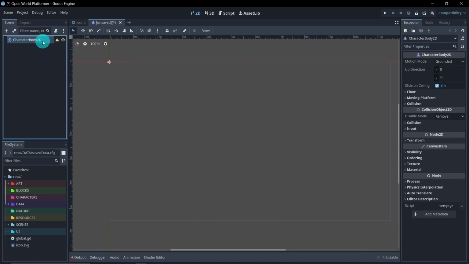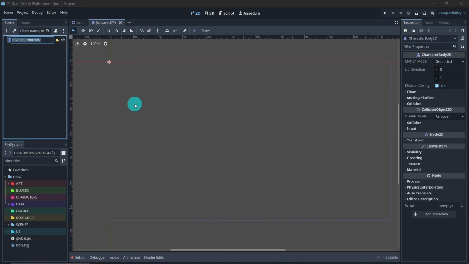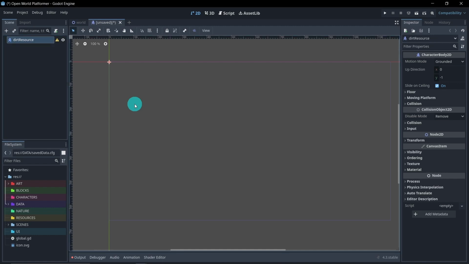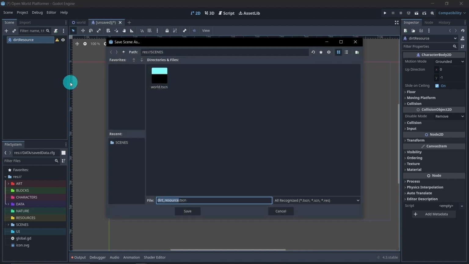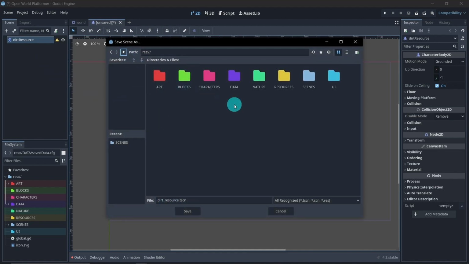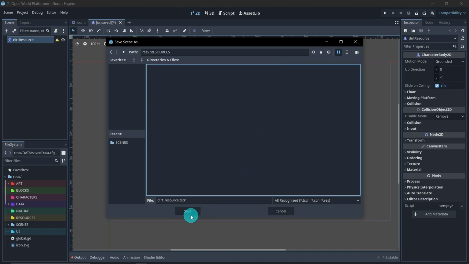So let's go ahead and rename this first one. The first resource we're going to be using, and basically using throughout and just changing the sprite, is going to be the dirt resource. This is like our default resource. So let's go ahead and create that dirt resource. Perfect. Let's save that. Let's put this in the resources folder, just like that.